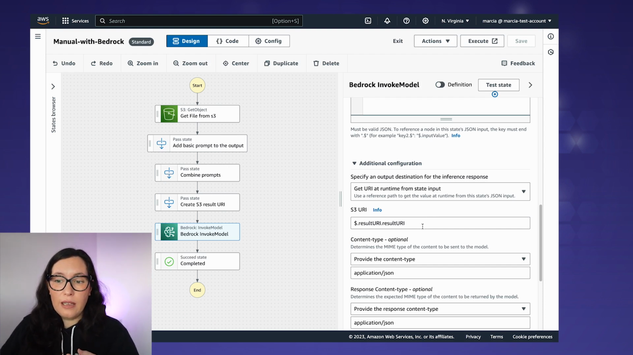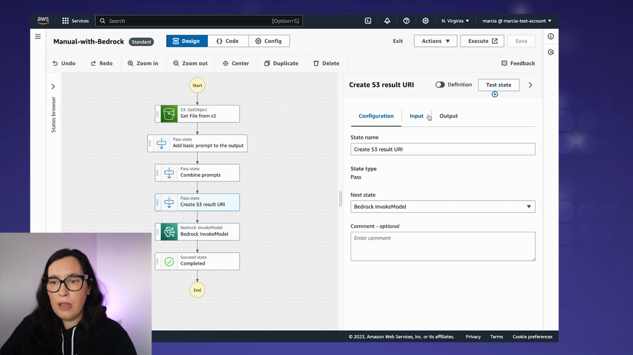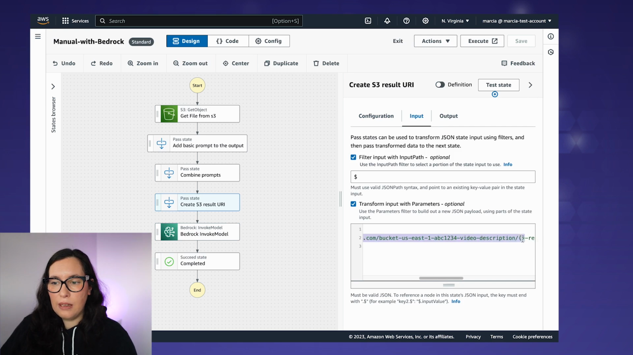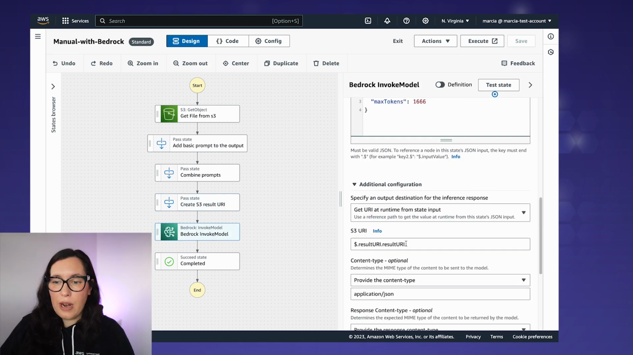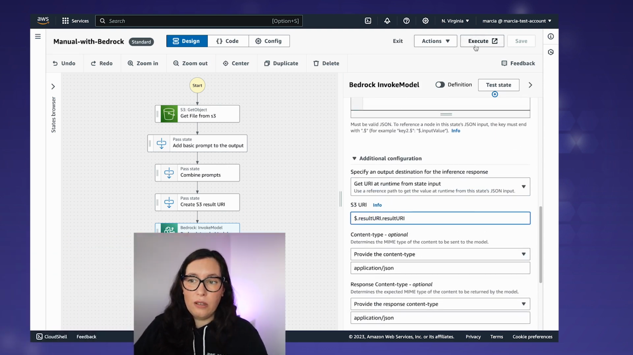In this case, I'm giving a path to where to store this result, and I'm constructing that path in this path state here. What I do is I'm formatting the bucket with the name of the input array and result JSON. So I'm using some intrinsic functions here. You can learn more in a video on intrinsic functions if you want. But basically, that's how I'm creating that URI. It is a file name that is specific to the input, will be like result.json, and will be stored in this URI. And with that, we can execute this state machine.